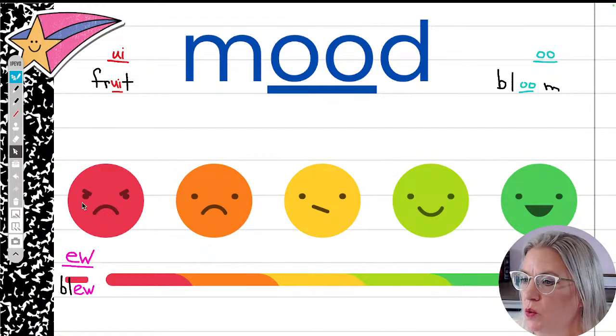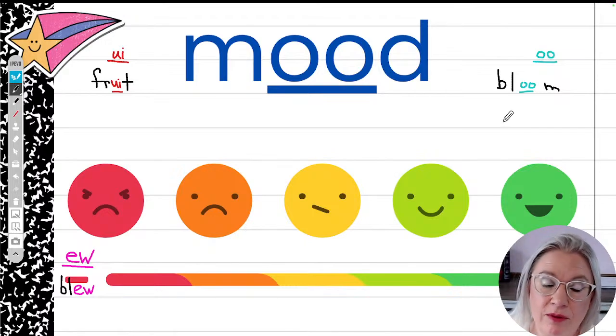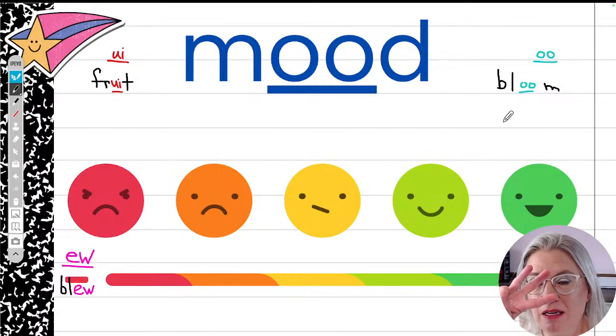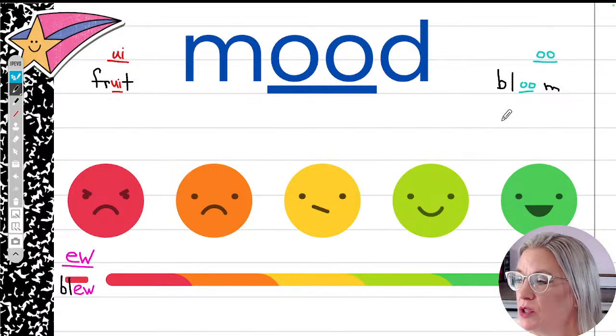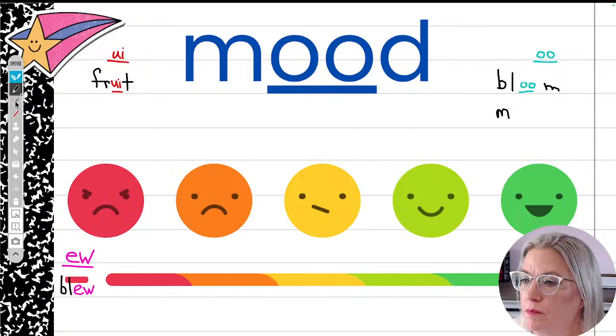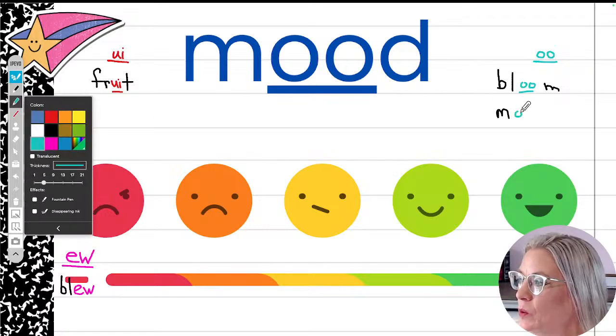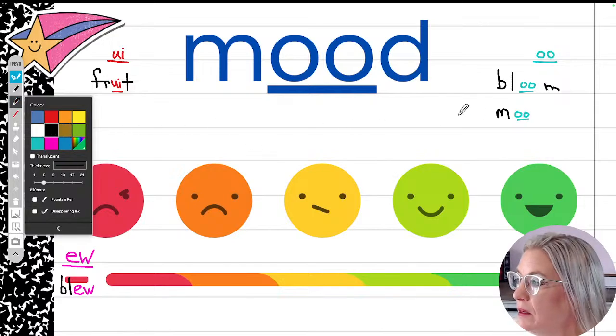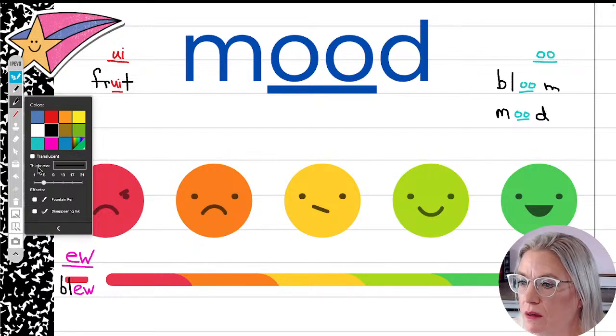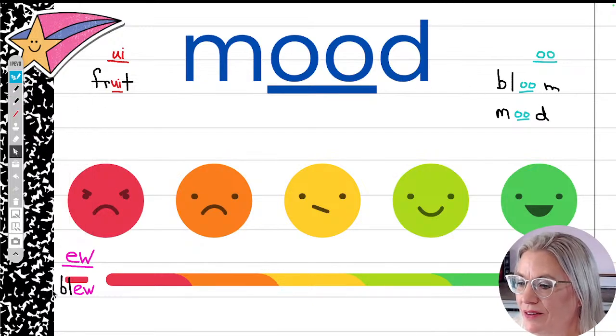Now we have mood. We're going to start out with pencil. We're going to say each sound as we write the letters. There are 3 sounds in mood. Oo, d, but 4 letters because those 2 O's work together. Ooh, d, mood. What kind of mood are you in? Okay, continuing on.